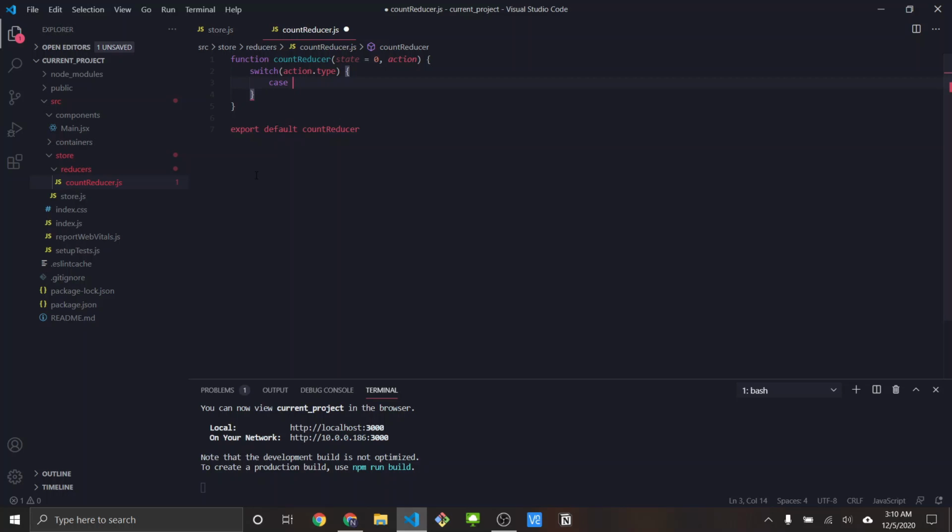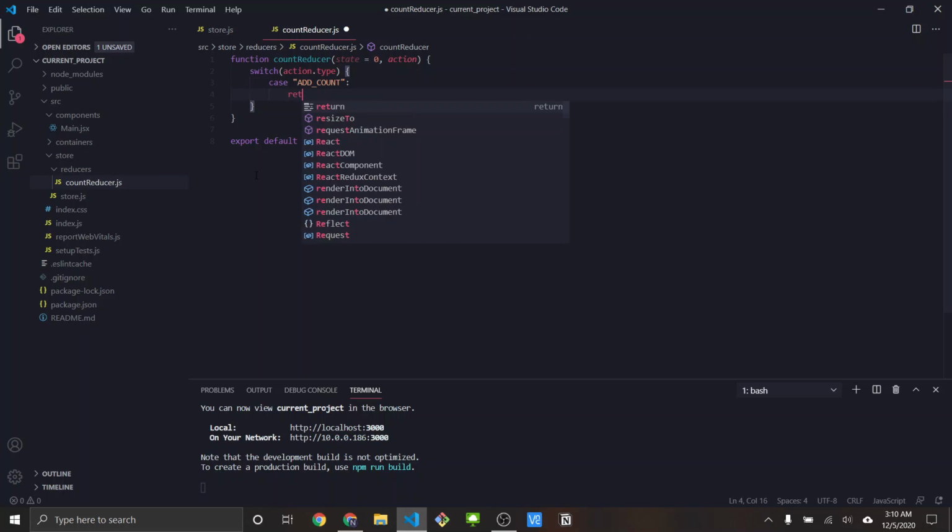So in our example, we have just a single state, which is just a counter, which is 0 for now. So what we would want to do is add or subtract. In our case, we would have two actions. The first we could name add count, and then what we would do is return a new state where we add 1 to it.